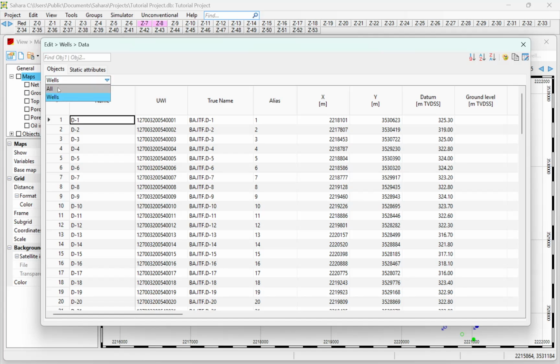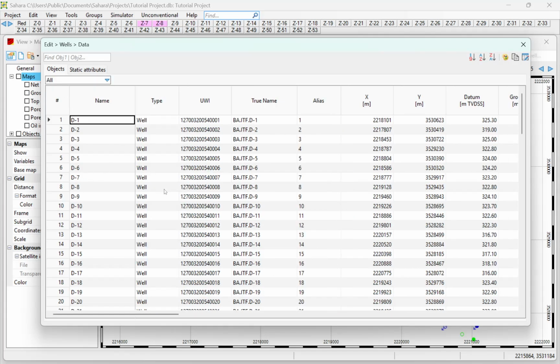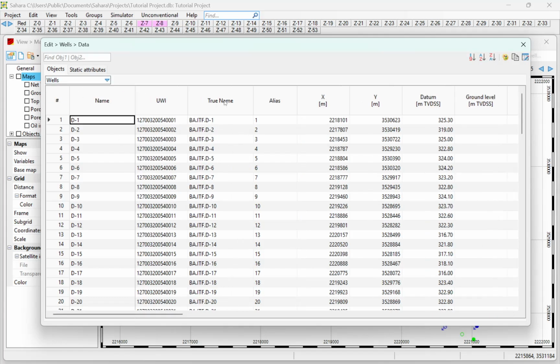Here we can see that we have also, if we want to see other types of objects that are not wells, for example, we can have here completions or zones, or we may have as well locations. We can select them here. In this case, all the objects in this project are wells, so there won't be any difference than just selecting wells.